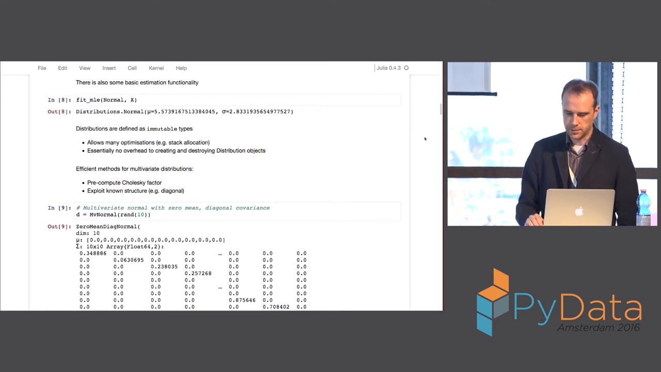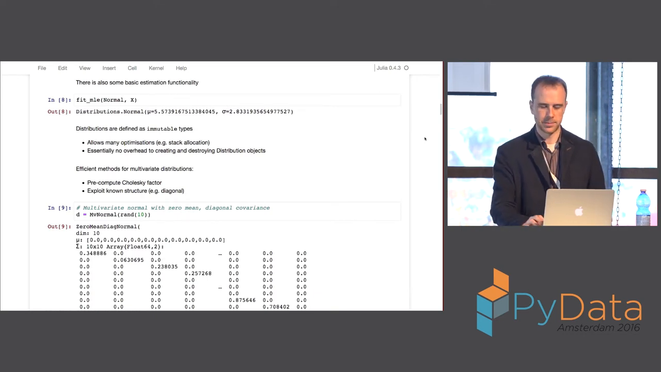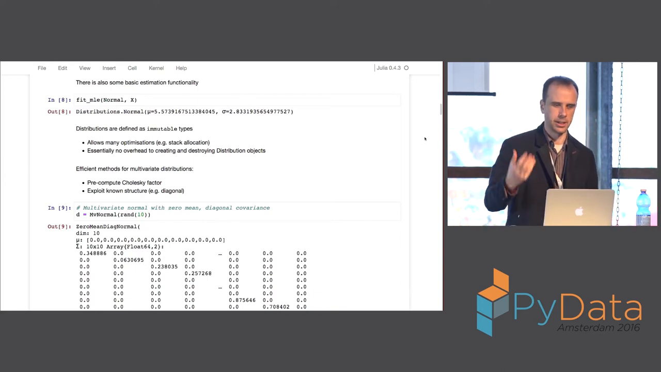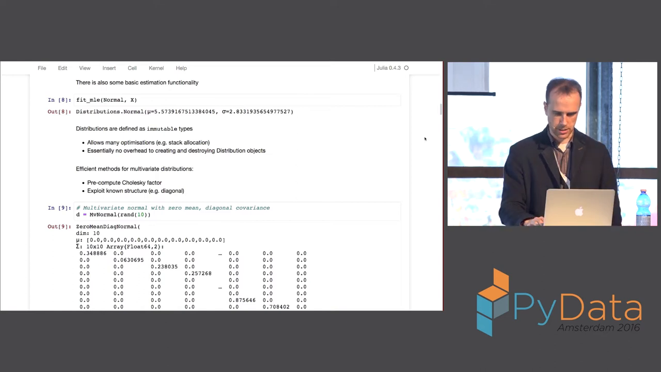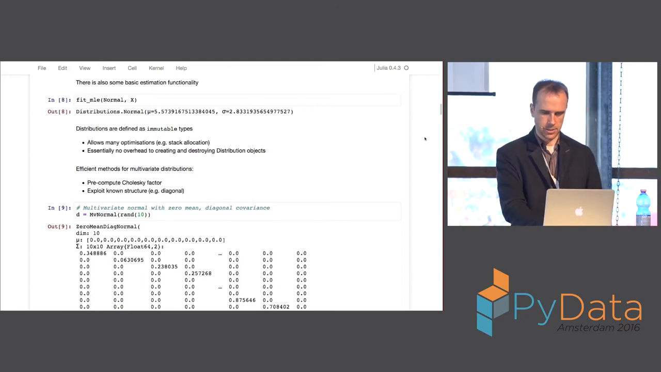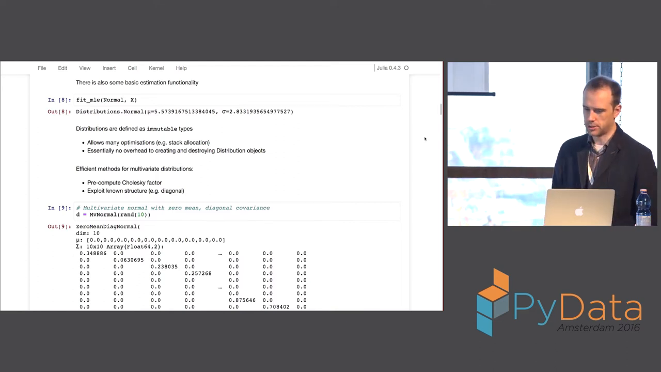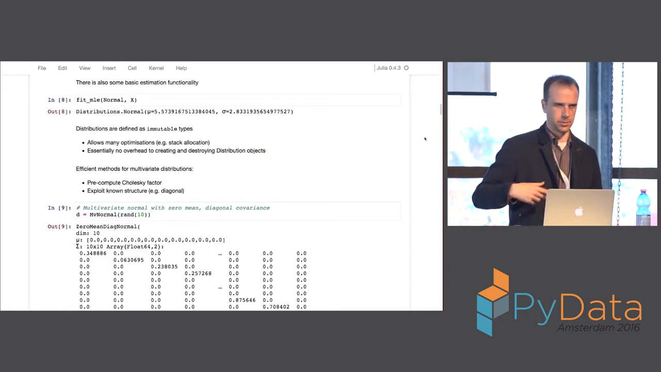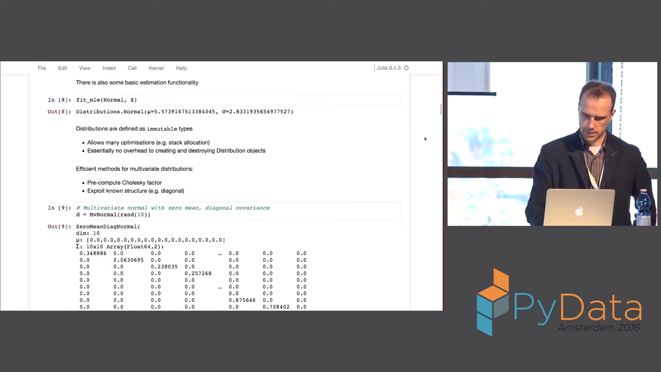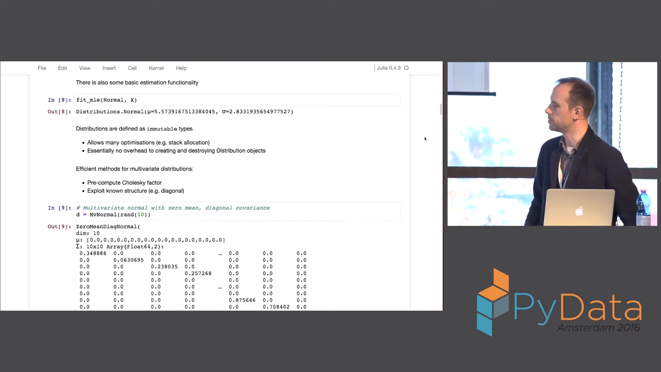And there are also lots of efficient methods for multivariate distributions. So multivariate, particularly normal distributions, where it will pre-compute Cholesky factors or also exploit known structure. So if we want to construct a multivariate normal with a diagonal covariance, you can see it creates what's known as a zero mean normal with diagonal covariance. So it knows it has a zero mean. It also knows it has a diagonal covariance. So it can then exploit that structure to do the computations much faster than it would if you had a full dense covariance structure. And then we can obviously compute random numbers from that distribution.